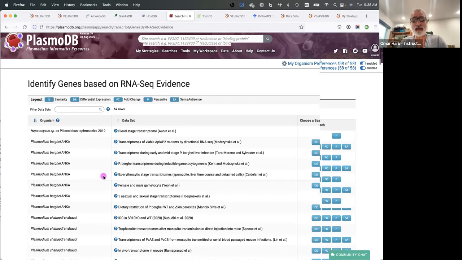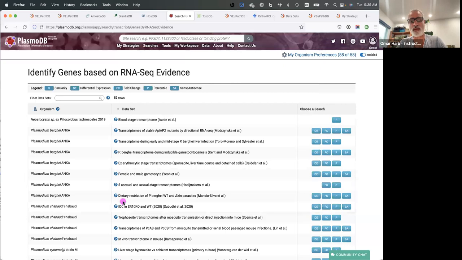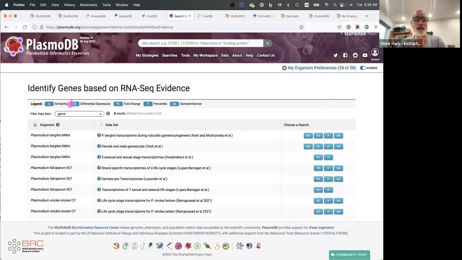Okay, so let's say I come here and I'm starting with my question. I'm interested in finding genes that are expressed at a particular developmental stage. So let's say I'm interested in genes that are expressed in gametocytes. I can start typing the word gametocyte up here, and now it filters the searches. Hopefully, if these are annotated properly, it will return experiments that have gametocyte stages in them. And so I can quickly look at this and then decide which experiment I want to start searching first.